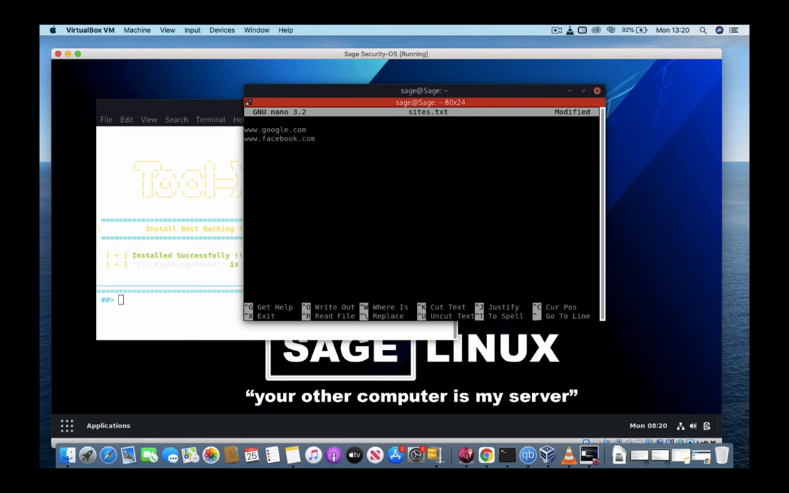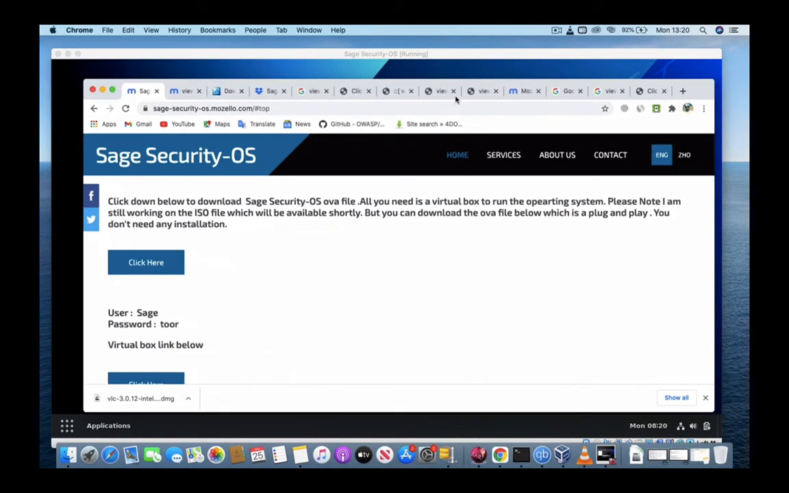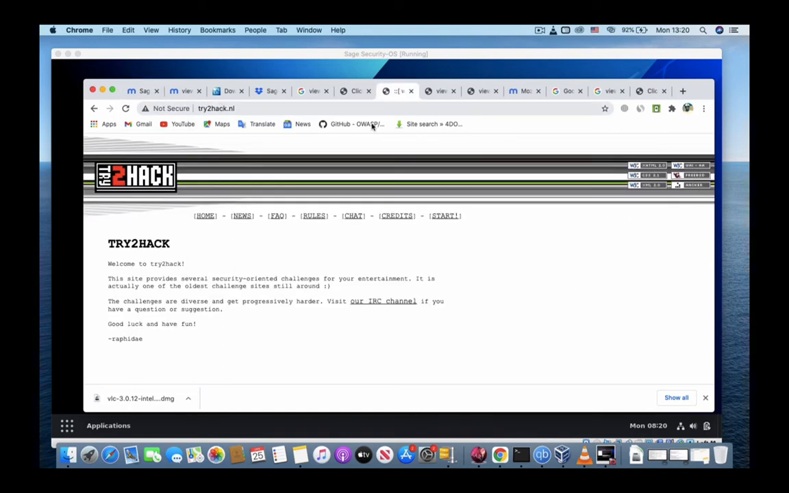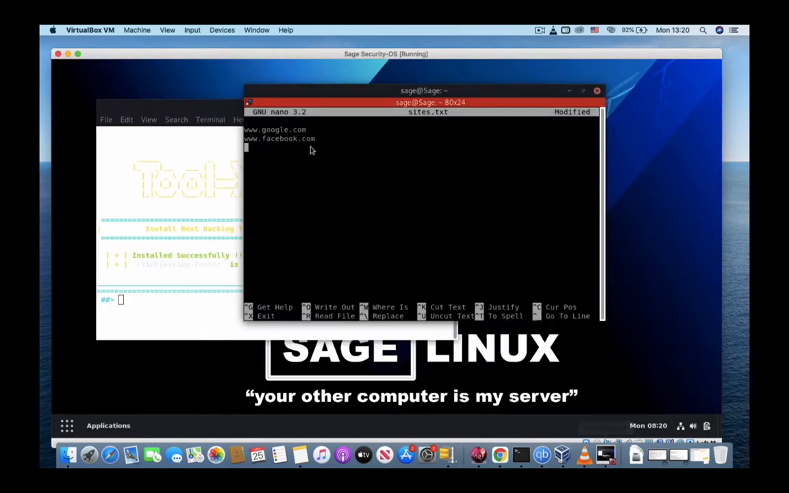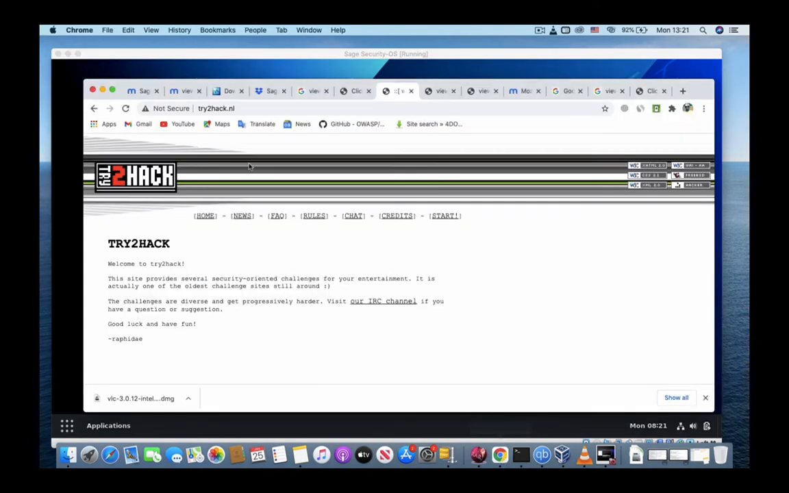So let's go back to our web app. We are testing on that first, which is tryhackme.nl. Go back to my operating system. I'm going to type tryhack.nl, to make sure the domain is the same as the one you are working with.